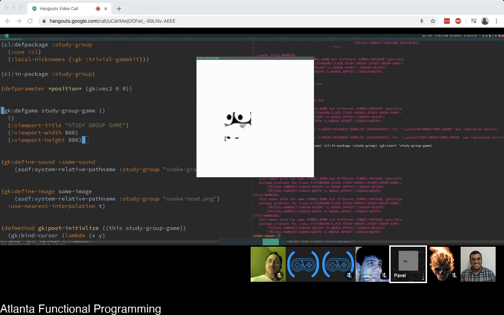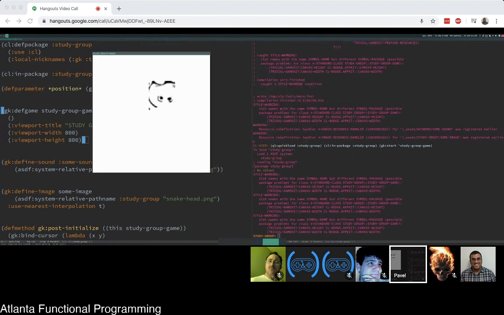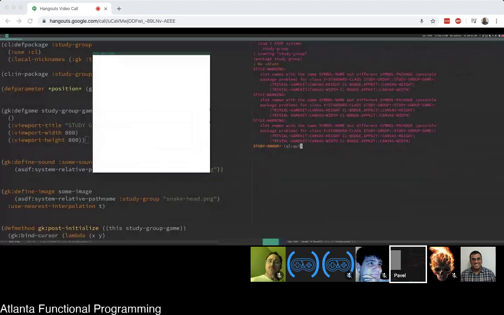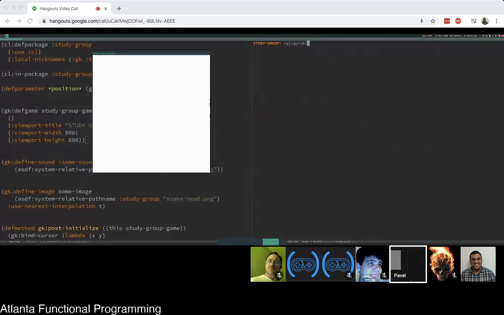Okay. So how do we deliver that? How do we send that to our users? There's really just one routine to do that. It's contained in a system called trivial-gamekit-distribution. So we go in our REPL, let's add a bit more font to it, quickload trivial-gamekit-distribution. It's loaded.